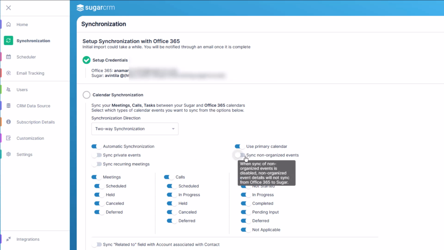When enabled, events organized by a contact or lead in Sugar who isn't a Sugar user and where you've accepted the invite will sync to your Sugar calendar. Note, the Use Primary Calendar setting must be enabled for this to be available. Sync recurring meetings. When enabled, recurring meetings will sync bidirectionally between your external calendar and Sugar. This is available in Sugar versions 14.2 and higher.